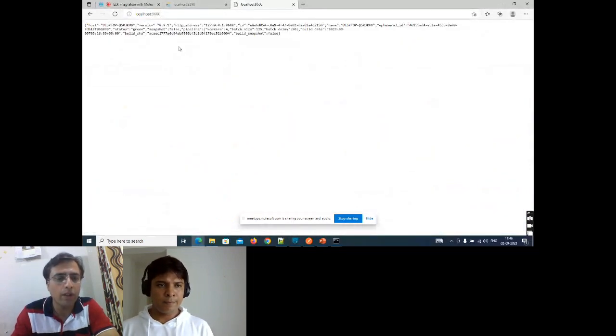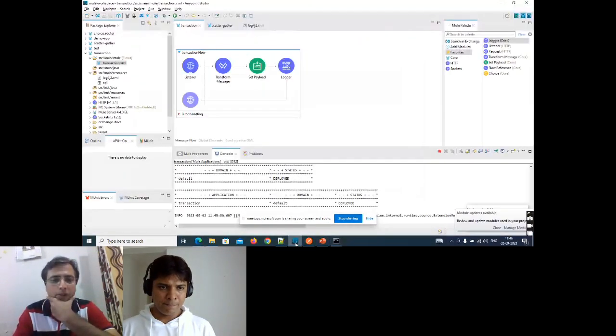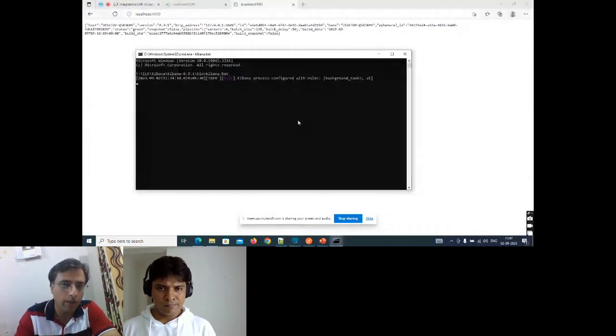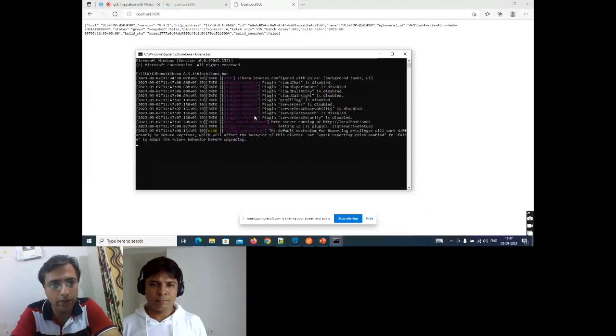Local Logstash is also up and running on port 9600. We are just left with Kibana. Once Kibana comes up, I will try to test one of the simple apps over here. In the meantime, I think it has started. Okay, fine.